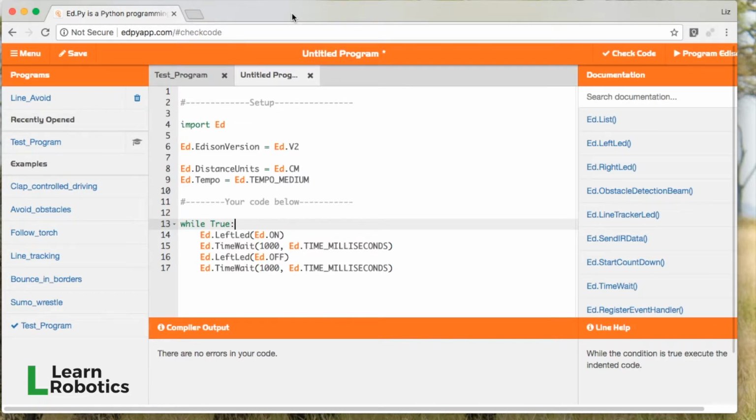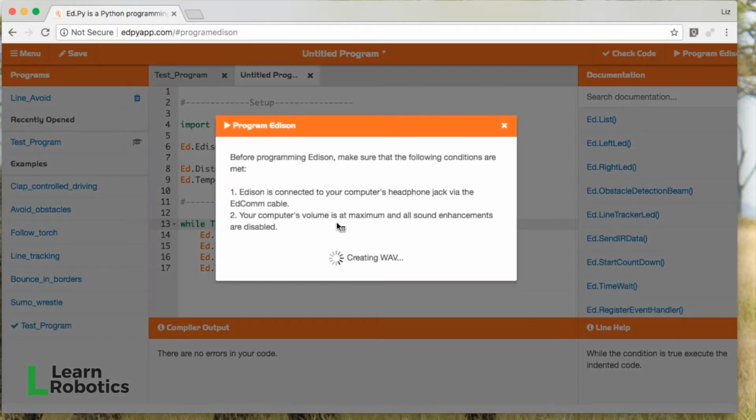And then you just plug the programming cable into the bottom of the Edison. Make sure the Edison is on. Plug the other end into the headphone jack. And then you hit the circle on the Edison. On the top of the Edison, there's a circle. You click that circle, and then you can hit Program Edison, and it creates this wave file.